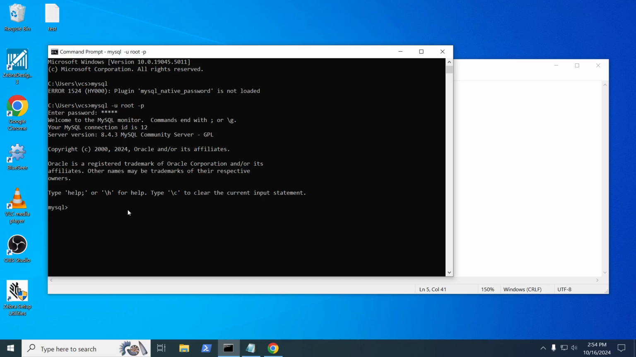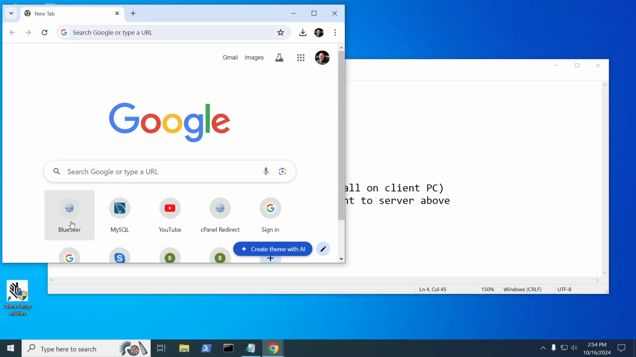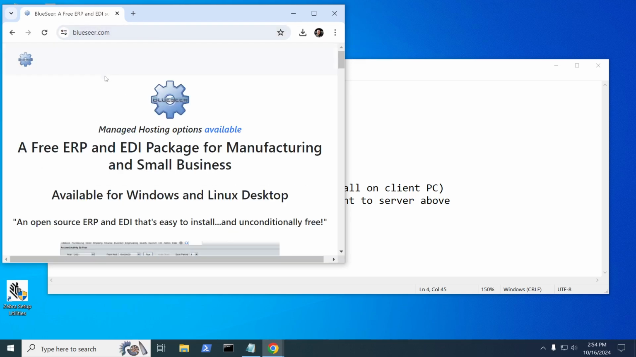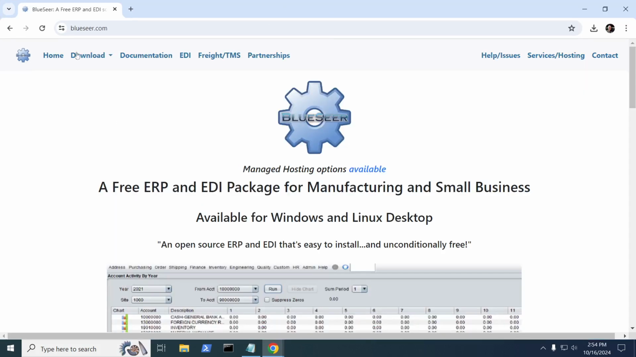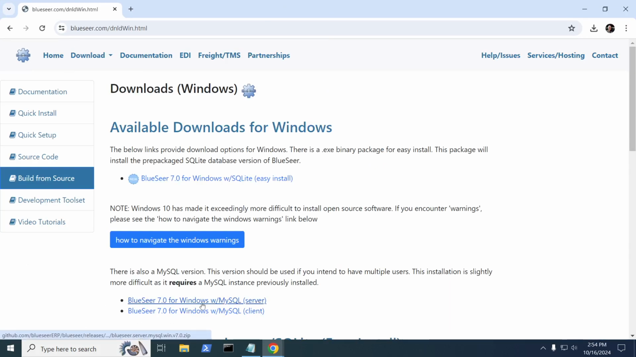Let's close this. You can just close the prompt. That's step one that we just did there. Let's do step two, download and install BlueSeer Server. So we're going to go back to Google Chrome, go to blueseer.com. Download Windows. And click on the BlueSeer 7 with MySQL, the server. Make sure you click on the server link here. And that'll start to download immediately.